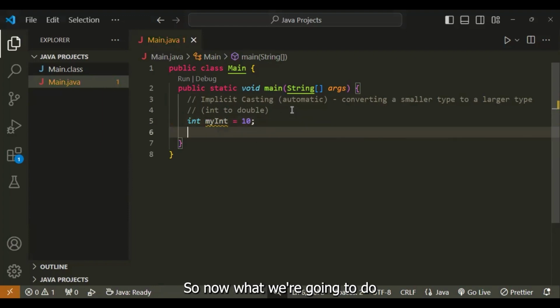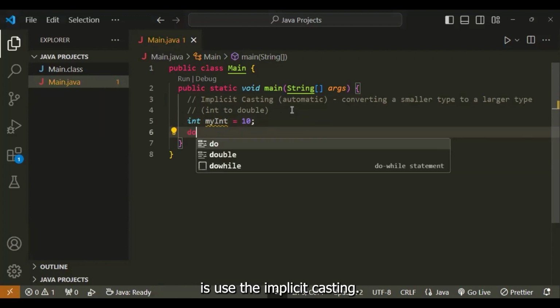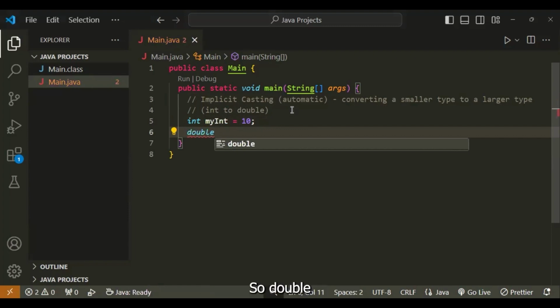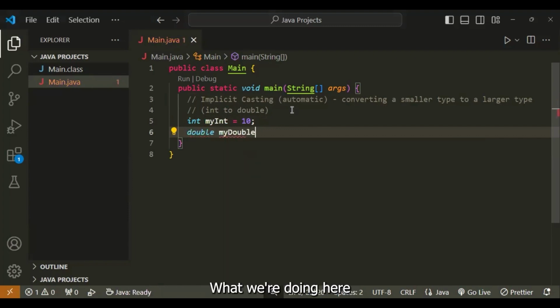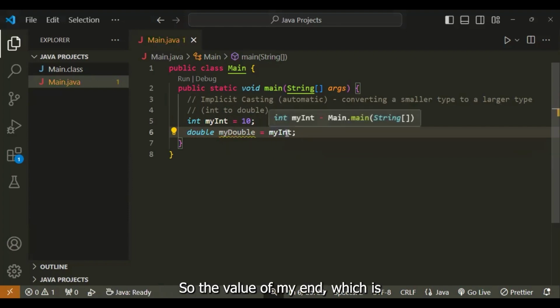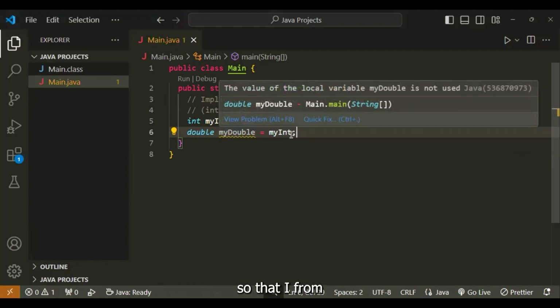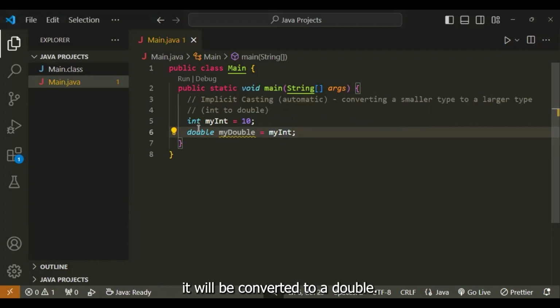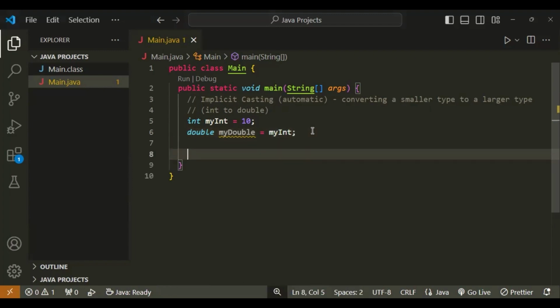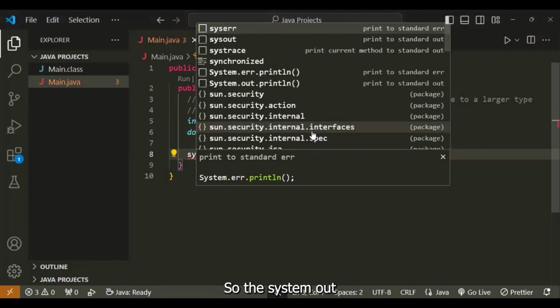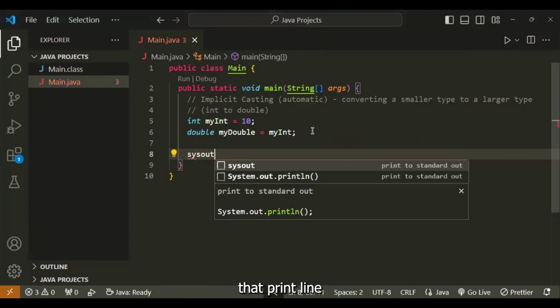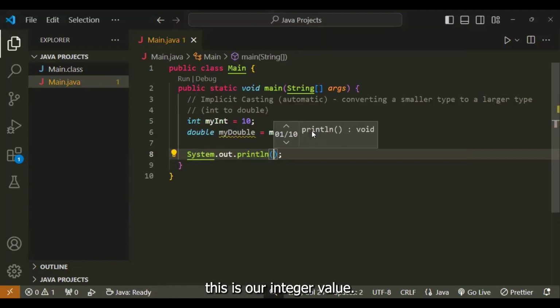So now what we're going to do is use the implicit casting. So double myDouble. What we're doing here is we're creating another variable and we will store myInt here. So the value of myInt, which is 10, will be stored in this double. So the type from int will be converted to a double. So to see that, let's log this in our terminal. So System.out.println. Then for example, this is our integer value.